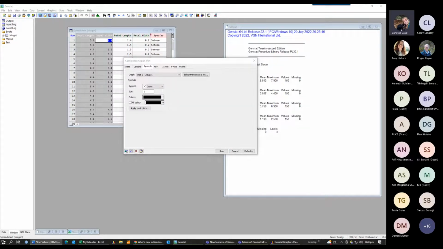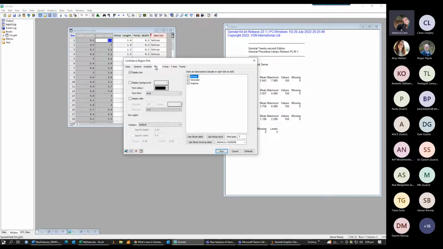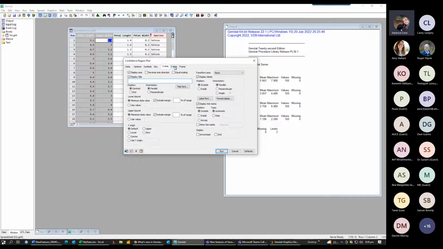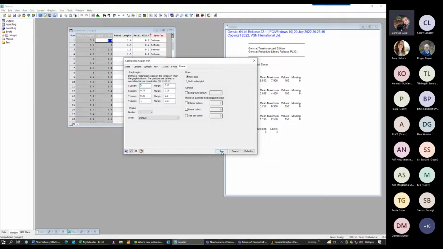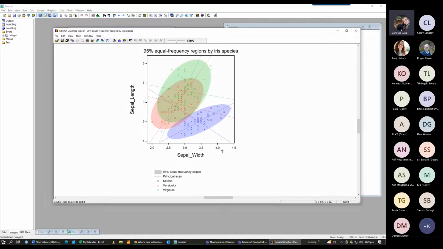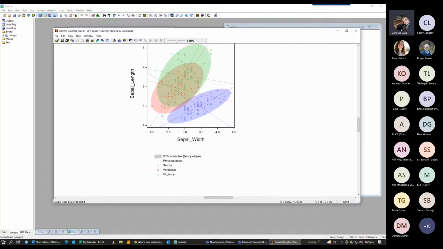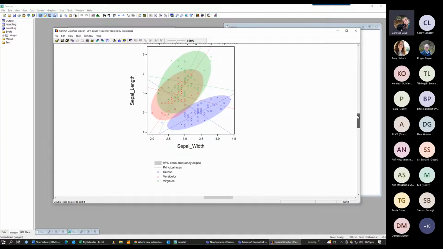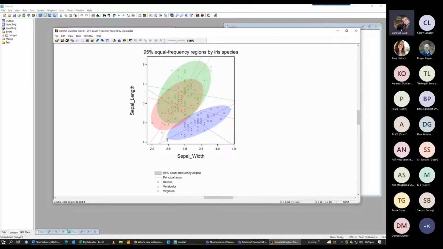As for an ordinary 2D scatter plot, we can also control the appearance of the symbols used to plot the graph, the x-axis, the y-axis, the key, and the frame. So I leave pretty much all these at the default and click run, and our graph appears. So it's a scatter plot of sepal length against sepal width for the 3 different species of iris, and those lines are the principal axes for the ellipses.